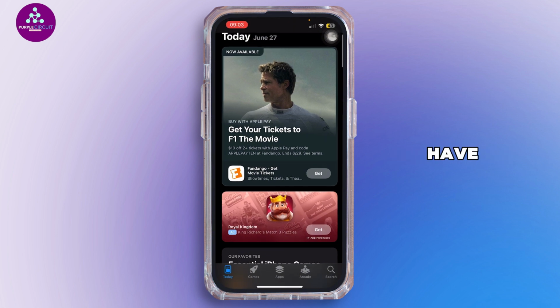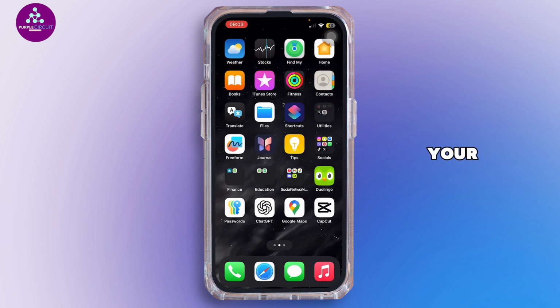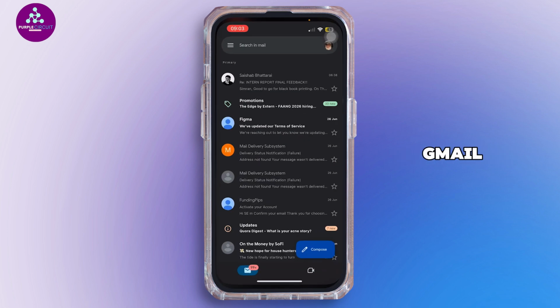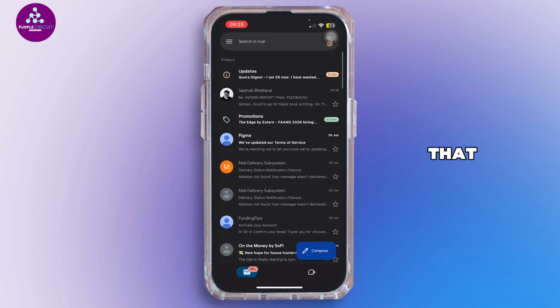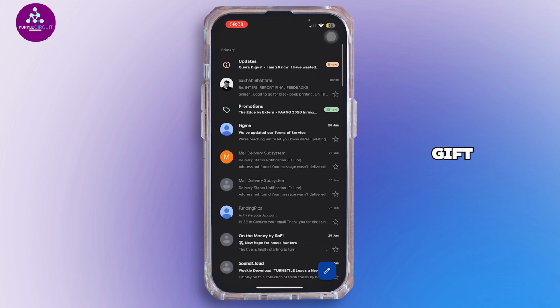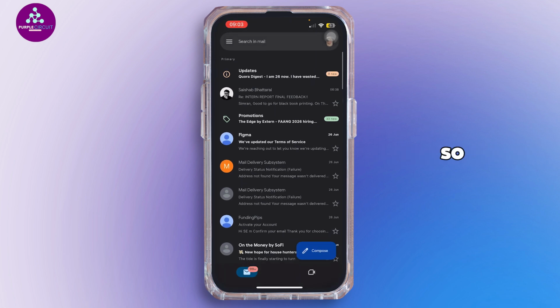So once you have updated your application, head back to your home screen and then open up your Gmail and then simply locate the email that contains your Apple gift card. If the email includes redeem button option, go ahead and tap onto it. This will automatically apply the gift card to your Apple ID. So if there's no redeem button and it doesn't work, don't worry.